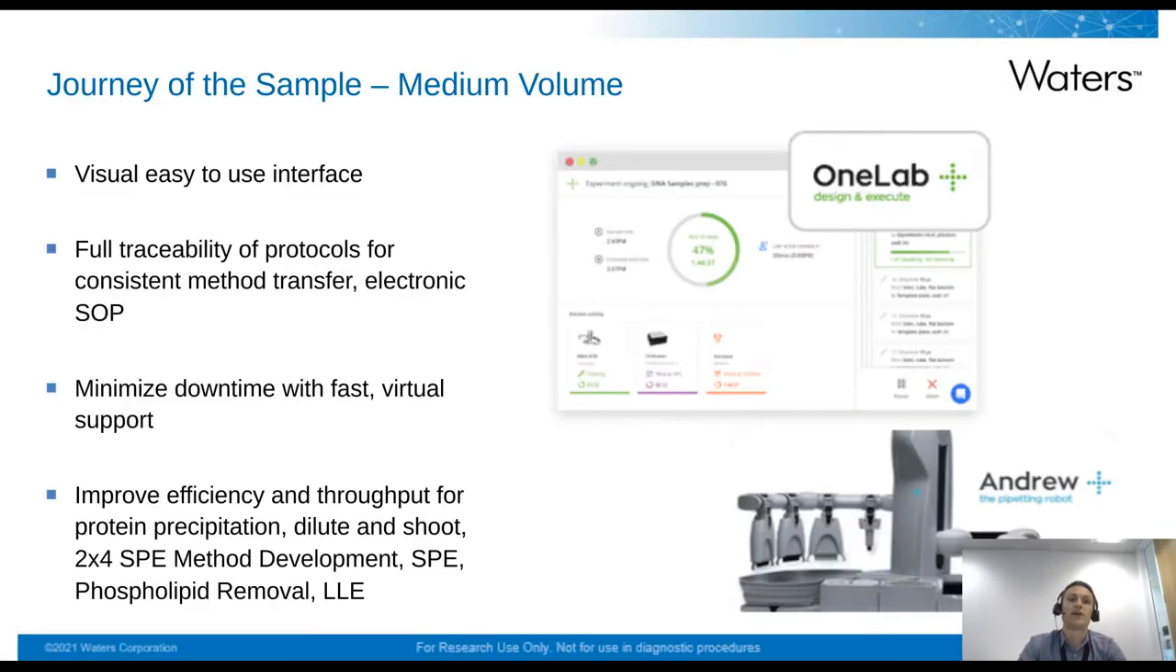If we take a look at Andrew Plus in more detail, like Pipette Plus, it is controlled by the OneLab software, providing an easy-to-use visual interface to assist with the setup to run the extraction method and allows full traceability of protocols. Andrew Plus has the ability to perform a range of extraction techniques, such as protein precipitation, solid phase extraction, and liquid-liquid extractions, with its small footprint allowing it to be placed in a fume hood.